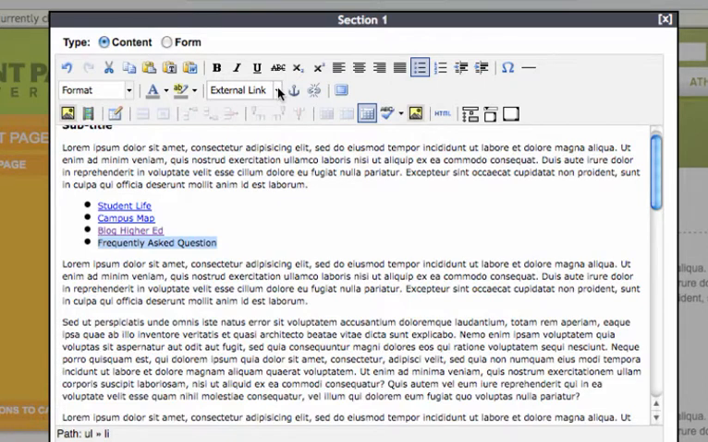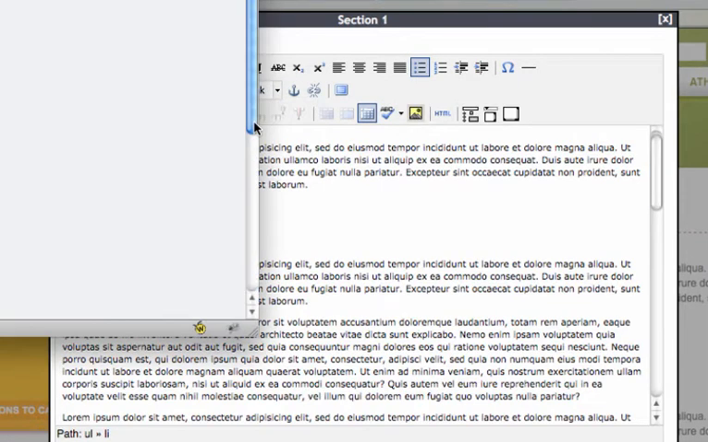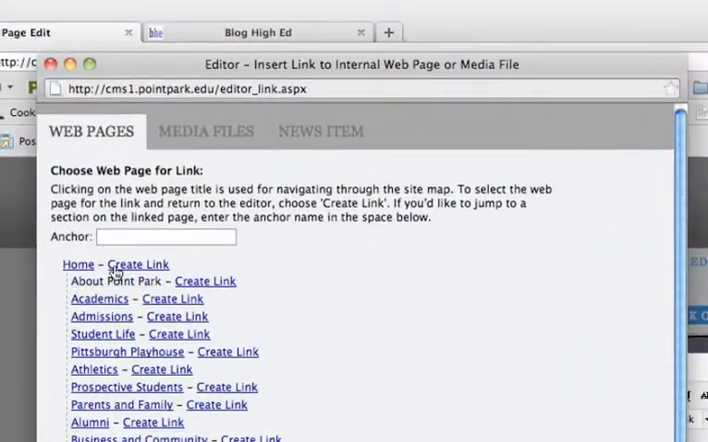And then once I have my text highlighted, I'm going to pull down the Insert Link menu and click Internal Link. And then the first thing I'm going to do is insert the name of my anchor. So in this case, it'll be FAQ in all caps. It is case sensitive, so you want to be careful about that.